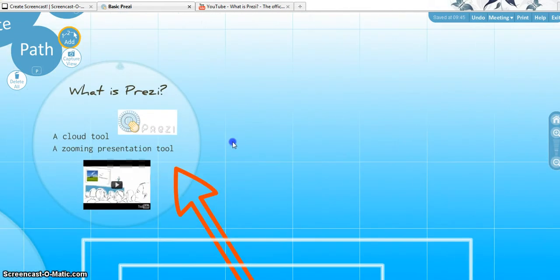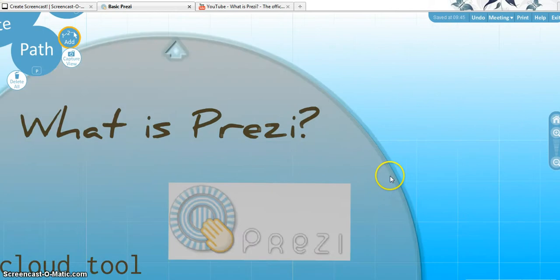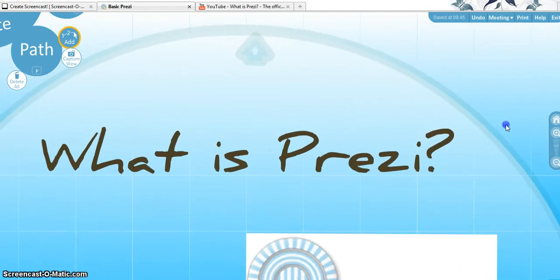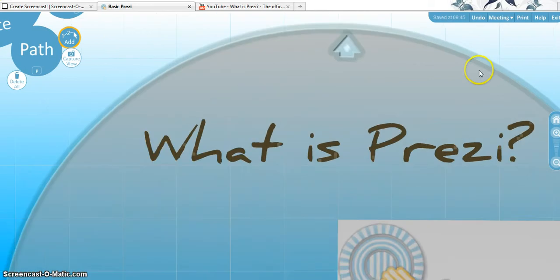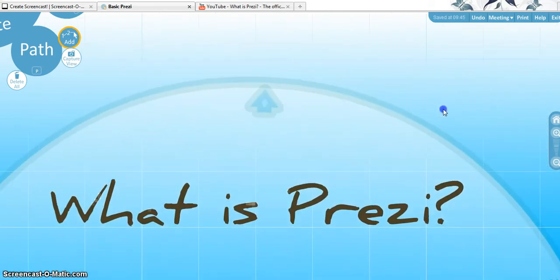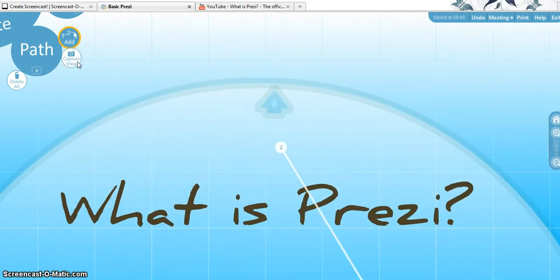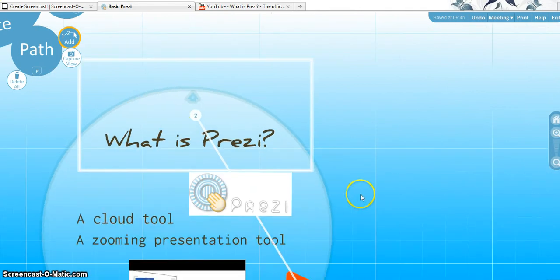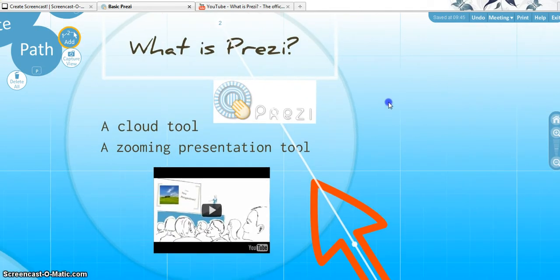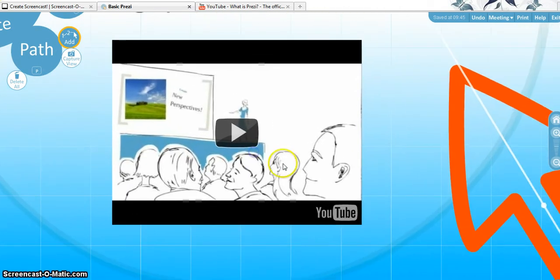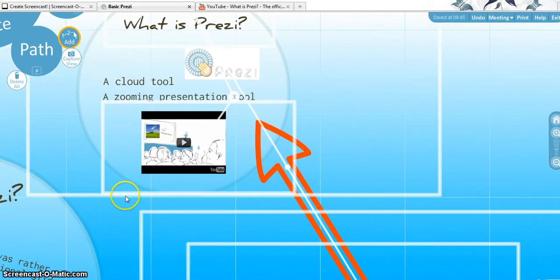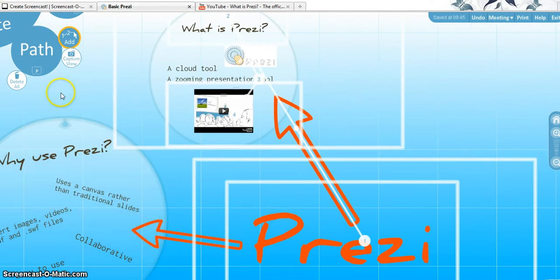Now, what is Prezi? I want that to be number 2. Okay, so I'm zooming in because that's what I want to happen. I want it to be very close. So I'm doing number 2 up here. Zooming out. I want this to be number 3. Zooming into the video. I want this to be number 4. From the video, we'll move out.